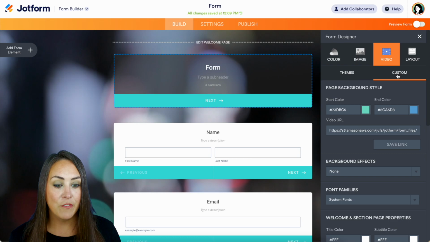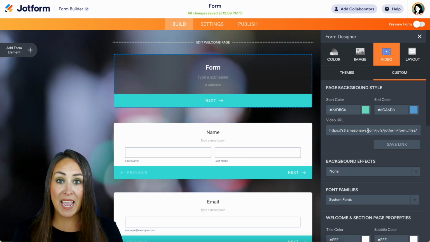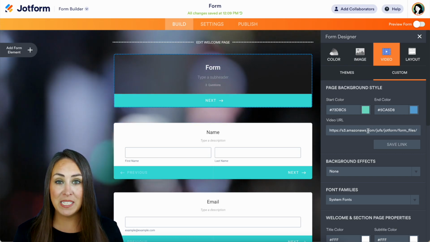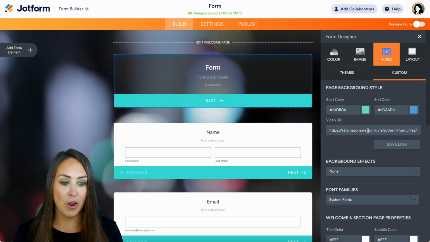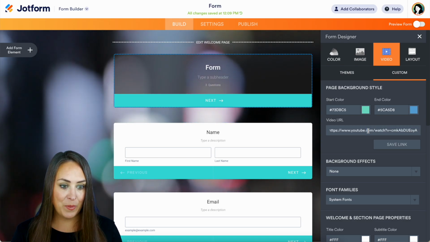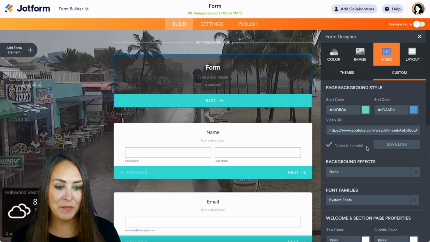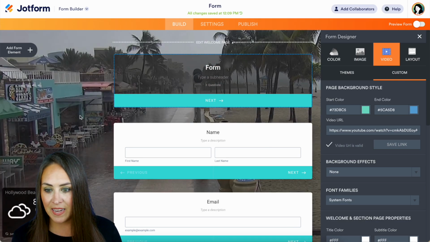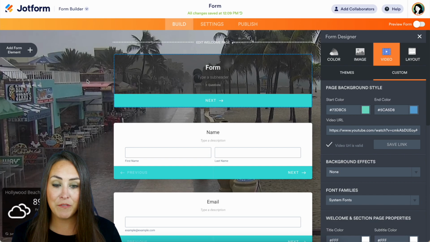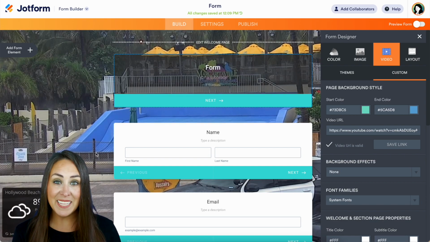Now for this example, I kind of wanted it to be a beach background. So I chose a live beach camera from California. So let's paste this in, save the link. The URL is valid. And now we get to see a live view from California. But it's as simple as that.